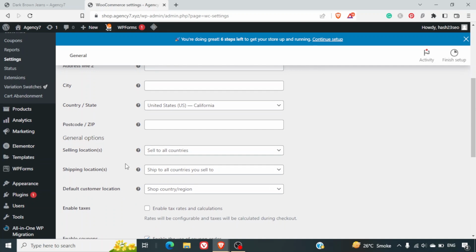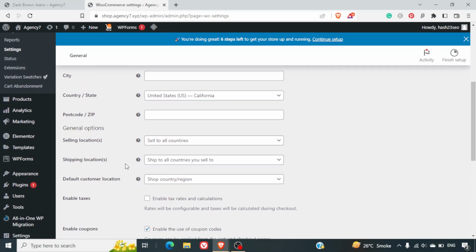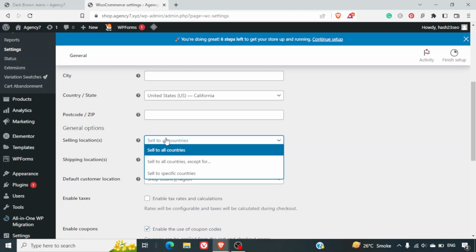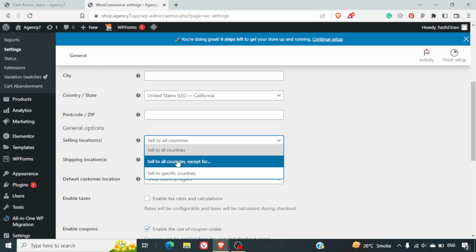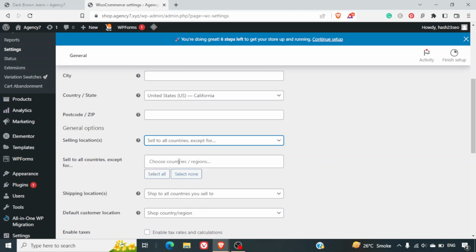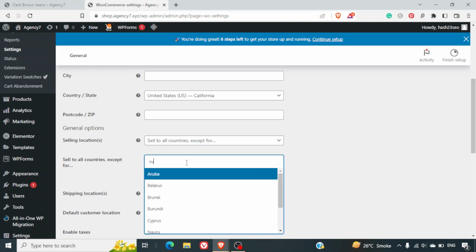Next, you have to select an option of where are you planning to sell? Selling locations. Sell to all countries. If your website is a global website, you will be selecting this option of sell to all countries. Otherwise, you will sell to all countries except for, so let's say you're selling to all the countries except for Russia. So you will be selecting sell to all countries except for Russia.